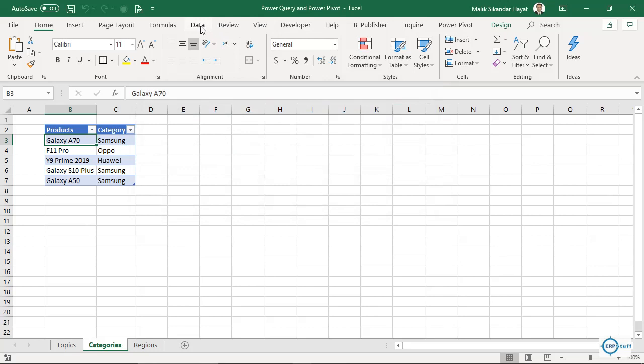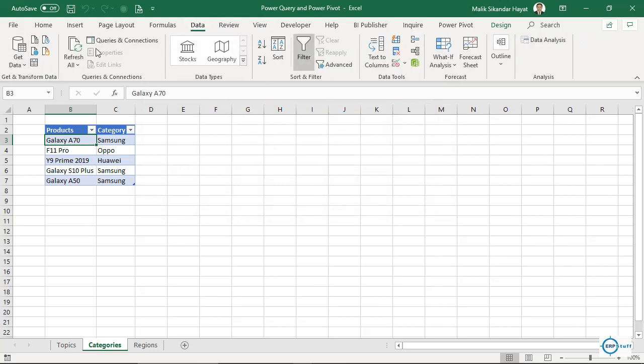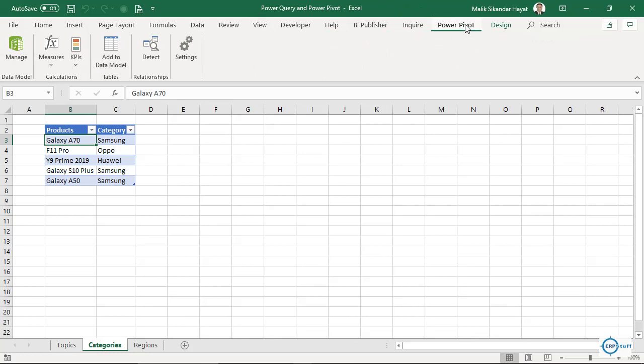I will go to Data. Now you will not find Power Query by that name. This is the Power Query. It is now called Get and Transform Data, with Queries and Connections. While Power Pivot has a separate menu.